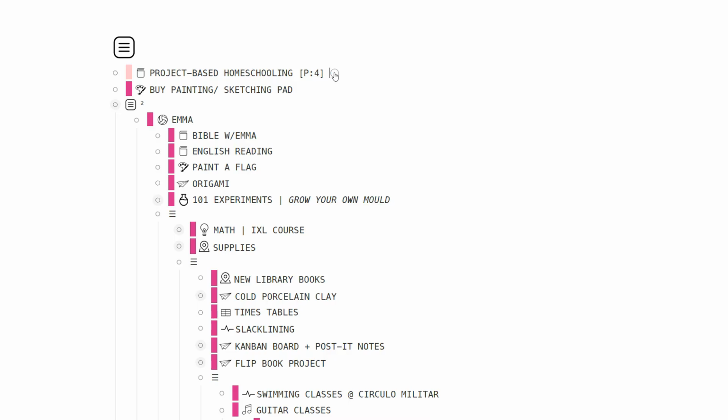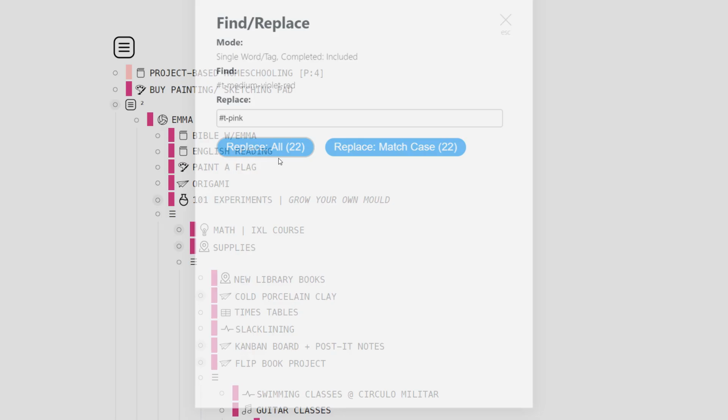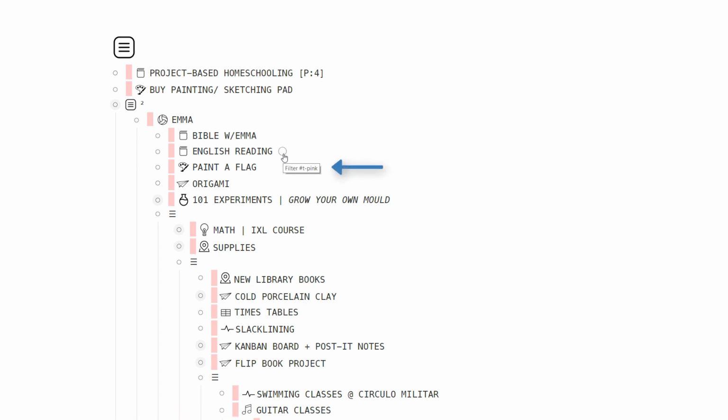Activate my Find and Replace script. And I'm going to change this tag here to pink. And then hit this button to change all 22 instances. If I now hover over my hidden tag, you can see that the tag names have been changed.